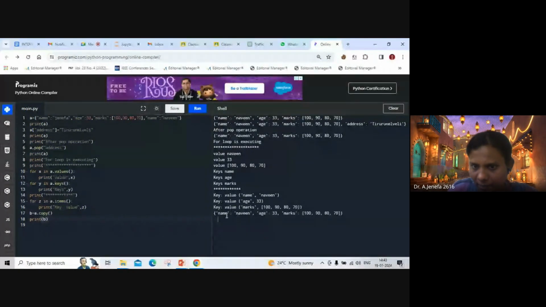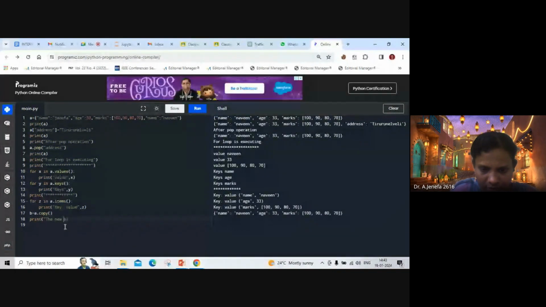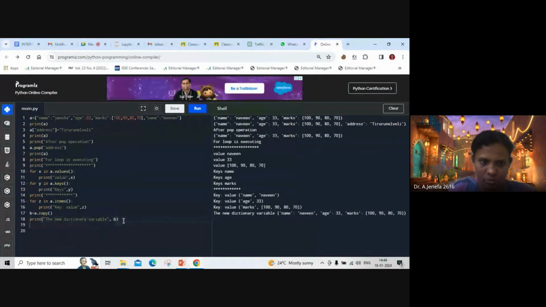See here, I have a new dictionary variable B. The new dictionary variable is also having the same values as A. In case instead of the copy() function you want to use the dict() function, it is also possible, but then the dictionary variable has to be given as a parameter inside this dict() function.